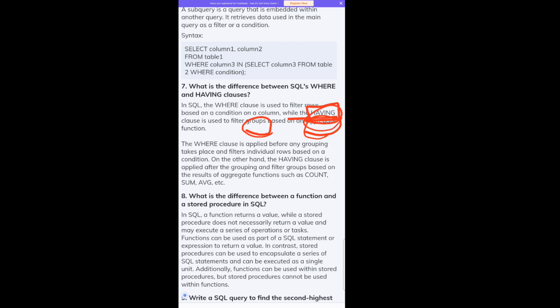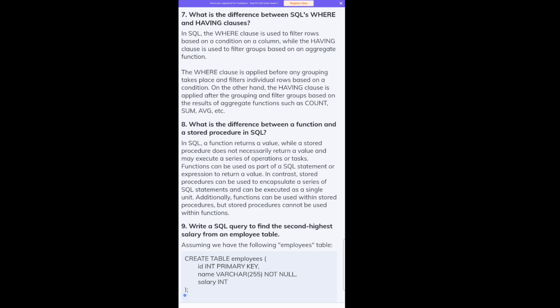The where clause is applied before any grouping takes place and filters individual rows based upon the condition. On the other hand, the having clause can be applied to the grouping and filters groups based upon the result of aggregate functions such as count. So when you have aggregate functions, to apply a condition on grouping and filter values, we go with the having clause. So this is the difference between where and having. You should answer it in a clear way.